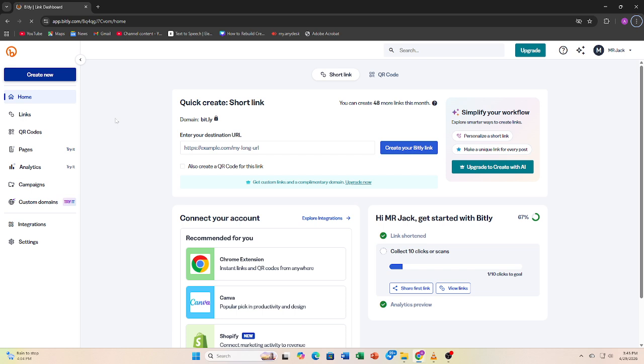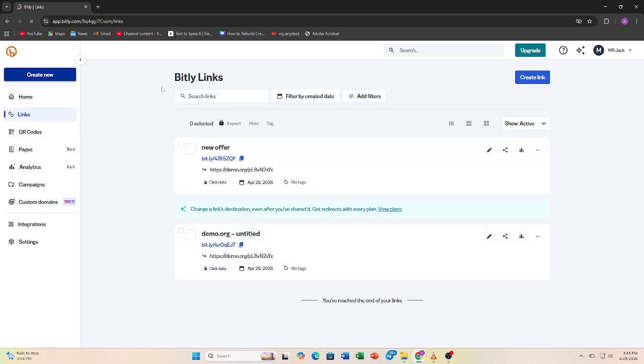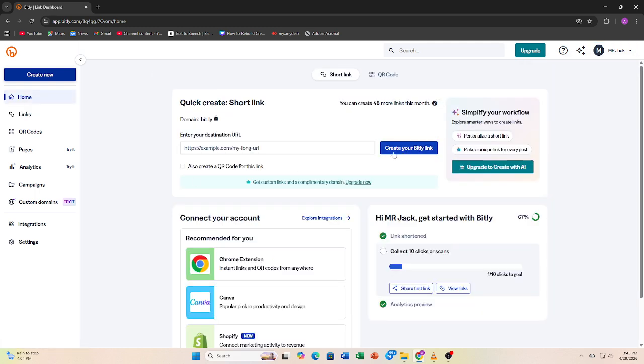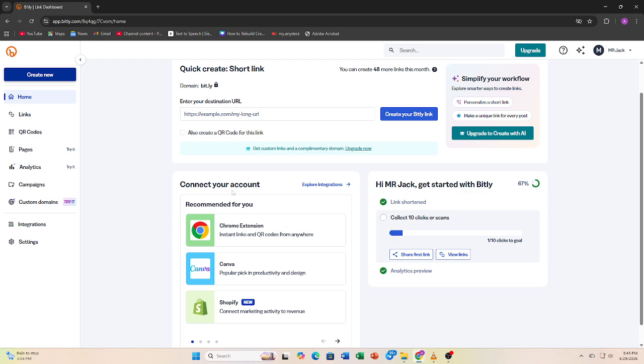First, go to your affiliate platform and copy your affiliate link for the product or service. Now go to Bitly and log into your account. Click the Create button and paste your affiliate link. Bitly will generate a short version instantly. Customize the link, make it clean and relevant so it looks more trustworthy.